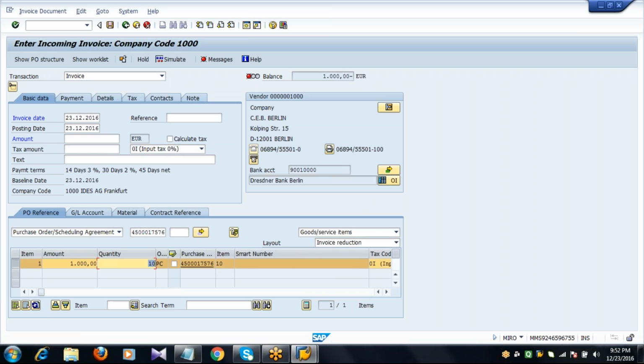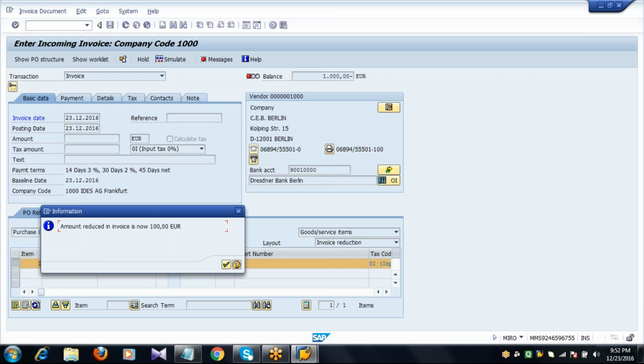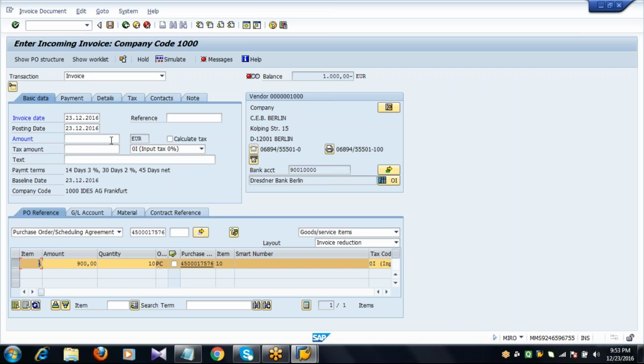So in the item details, you will get an option called correction indicator. Here you select the option reduce invoice. So this amount 1000 you need to pay. I will reduce it to 900. Press enter. So the amount reduced in the invoice is now 100. But in the amount column, whatever amount it displays in the balance, that amount should be entered. But the system will consider this amount once you save the invoice document.